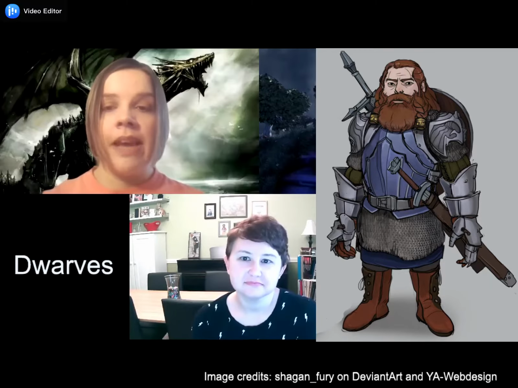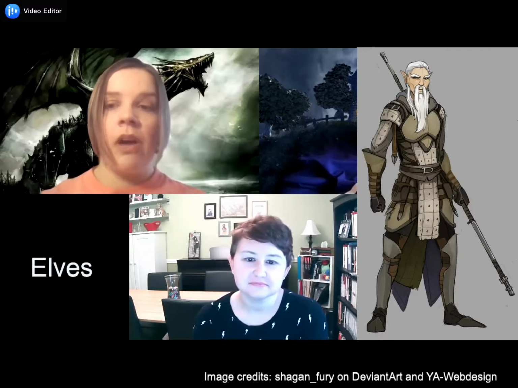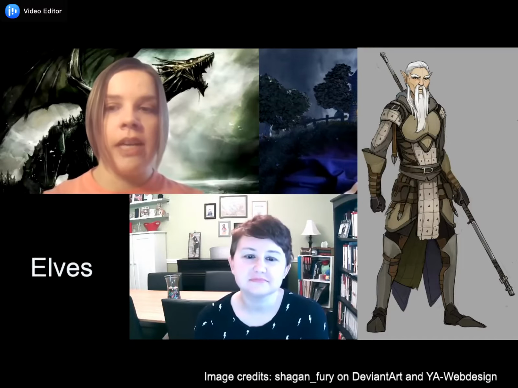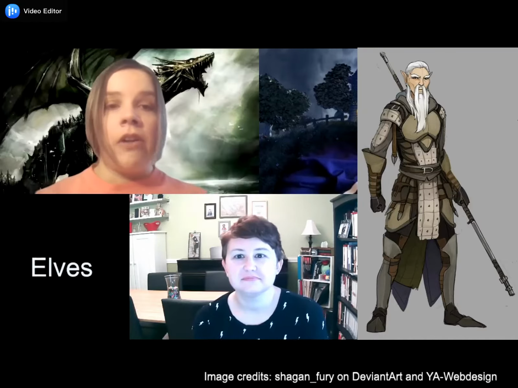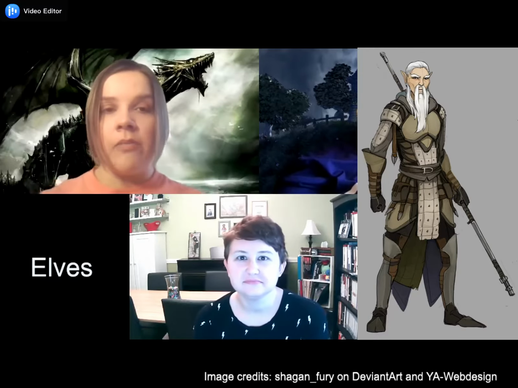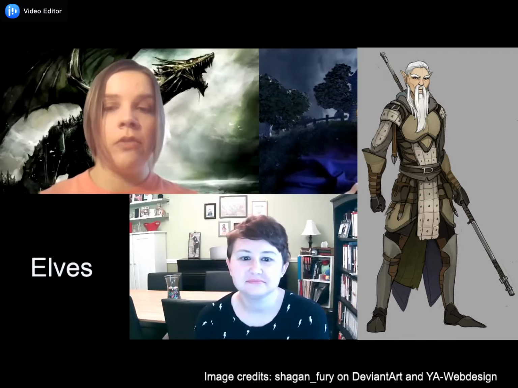The next race we have is elves, who are one of the longest lived races, and they seem otherworldly to the other races. They are magical and full of a strange kind of grace. Elves often make great magic users, such as wizards or druids. In the game, for ability scores, elves get bonuses to wisdom and also to speed and stealth.